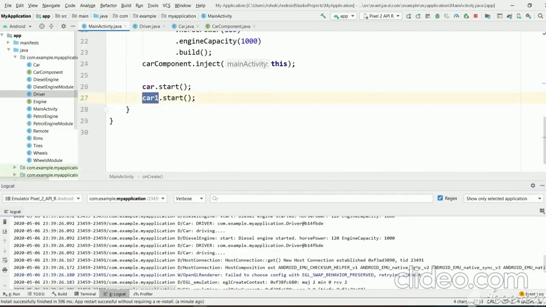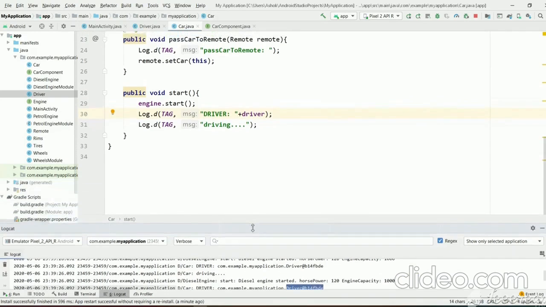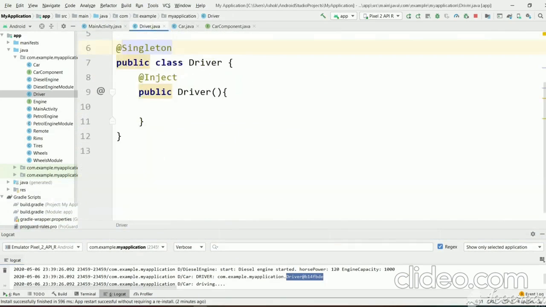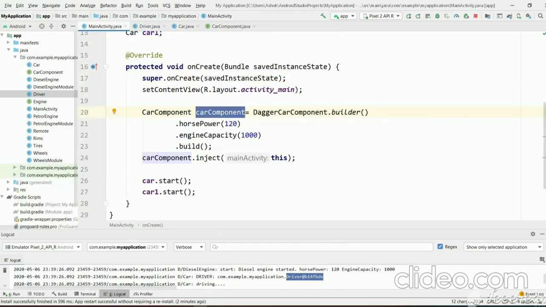So in main activity we are calling a start method, and inside that we are printing a driver, so we have the same instances. But with this method there is a problem, because in the driver class we have annotated singleton, but it is not a singleton per application. It is just component wise, a single instance. So if you create car instances using this component, then every time the same instance of a driver will be there for that car. But if you create another car instance with another component, then it will be a different driver. Let's see how it is possible.